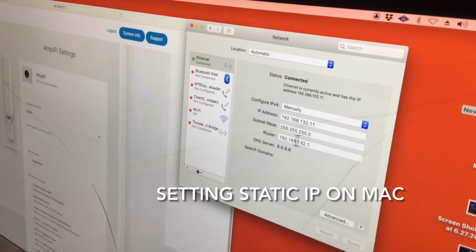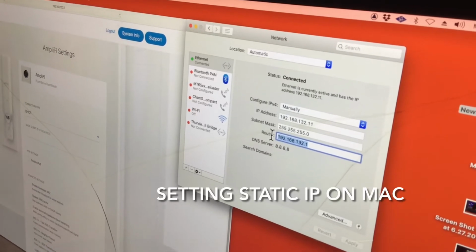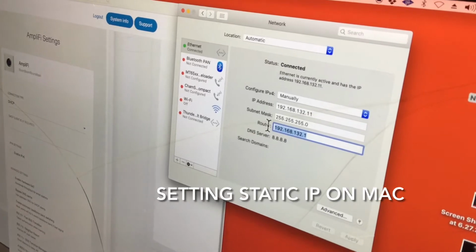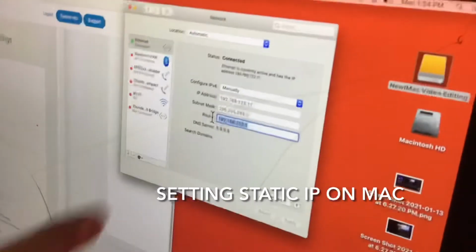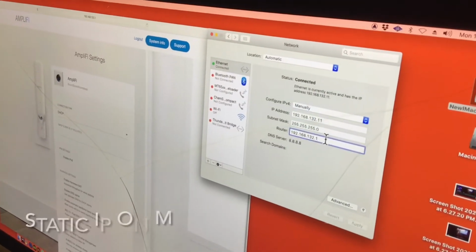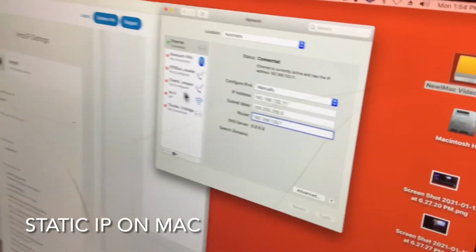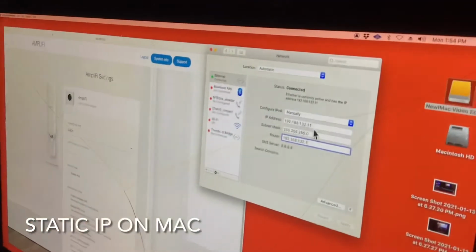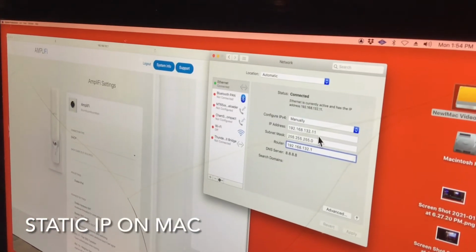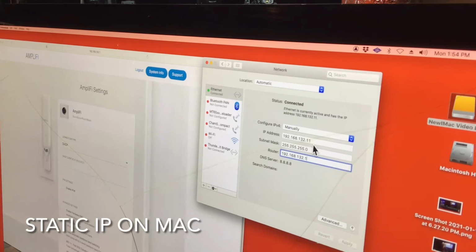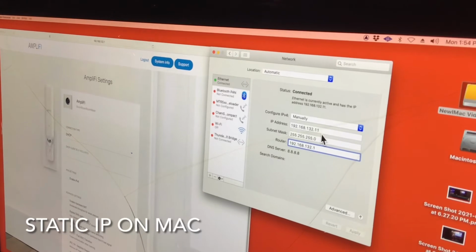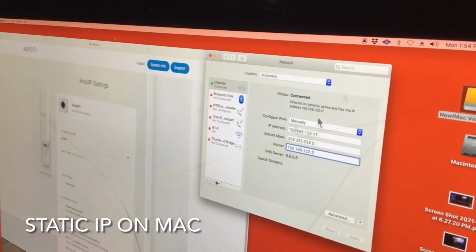When you see router here, this is the device it's actually connecting to. That device is 192.168.132.1. This is this computer's IP address, and this is the device, the router, that it's connected to. Now, if we hooked this computer physically to that ASUS access point and wanted to give it a static IP address, the IP addresses for that one are in a different range, 192.168.50-something. But we're going to make this our own little network up here using the Amplify.